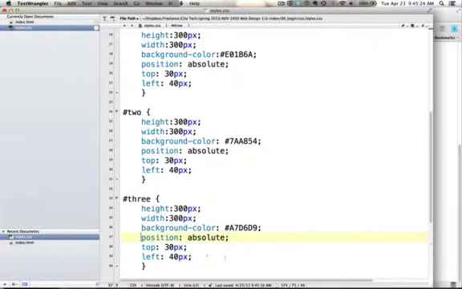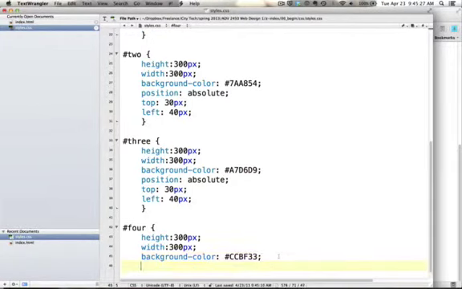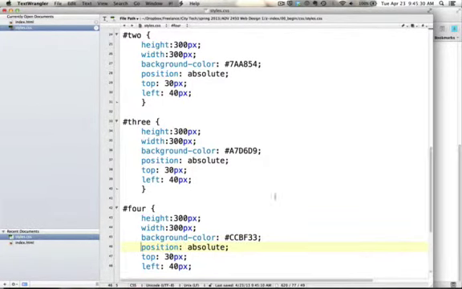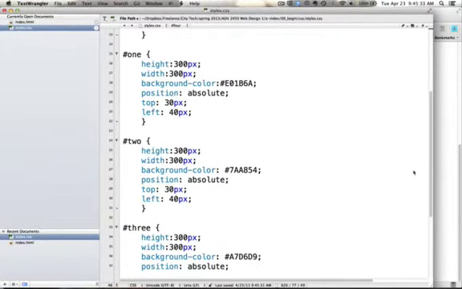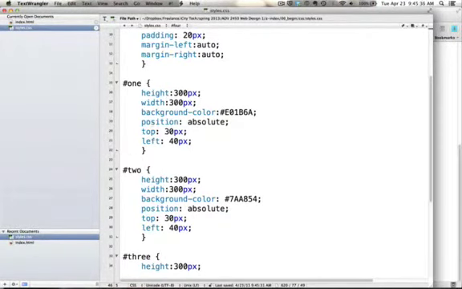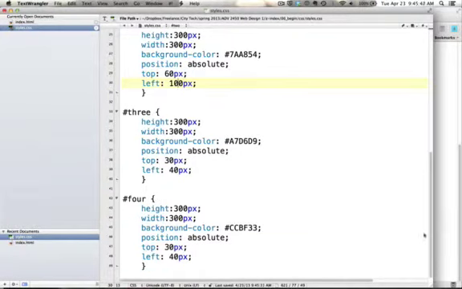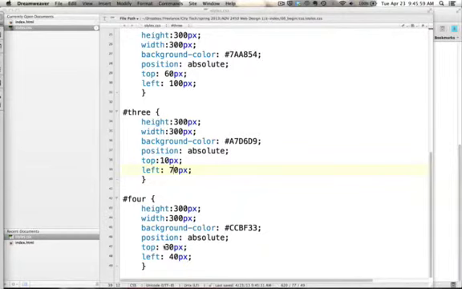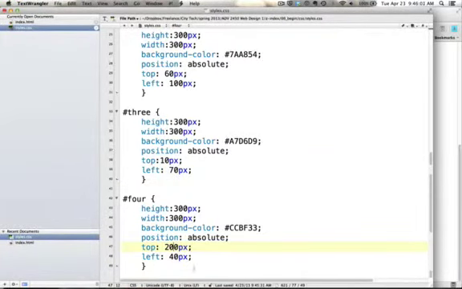I'm going to absolutely position all 4 divs. I'm going to put them so they're all kind of clustered around the top left. And we're going to see what happens. So position absolute on 1, 30 pixels from the top, 40 pixels from the left. We'll say 60 pixels from the top, and then 100 pixels from the left. Oops, 100. And then we'll say 10 pixels from the top for div 3, 70 pixels from the left, and then finally number 4, we'll say 200 pixels from the top and 10 pixels from the left.